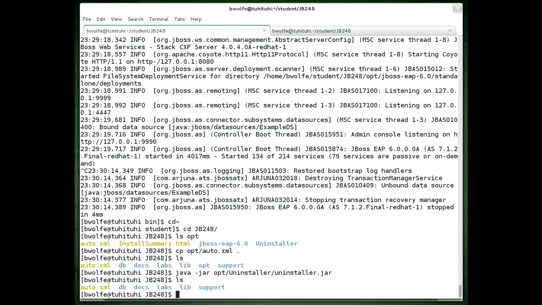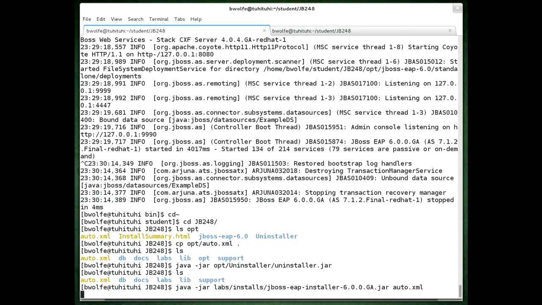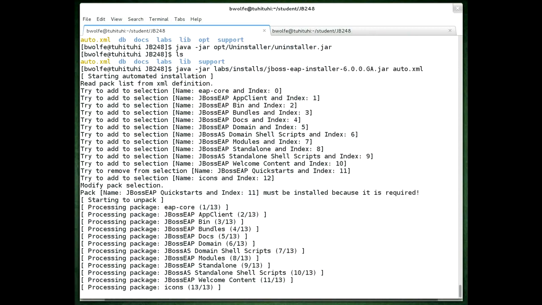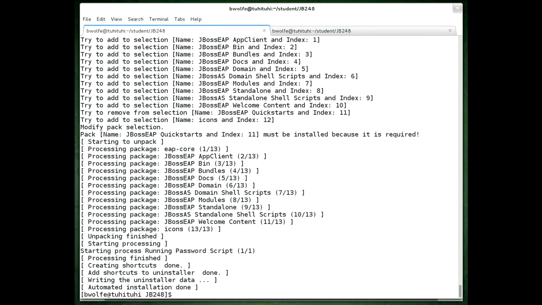Just so that you can see the auto installer working, I'll actually reinstall again. So to reinstall, I want to run java jar labs installs JBoss and pass in the auto.xml file. And in this case it should basically run without any prompts. All done. So as you can see, that's nice and simple.